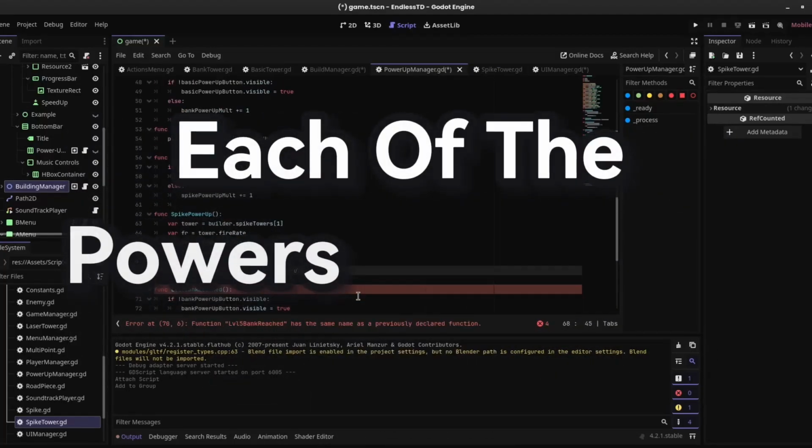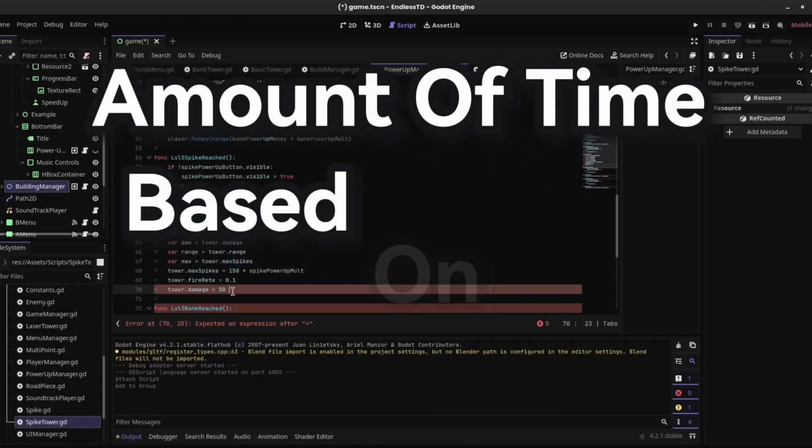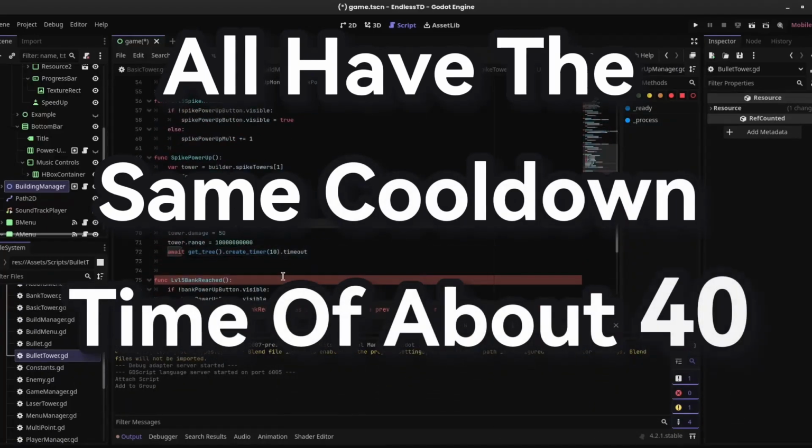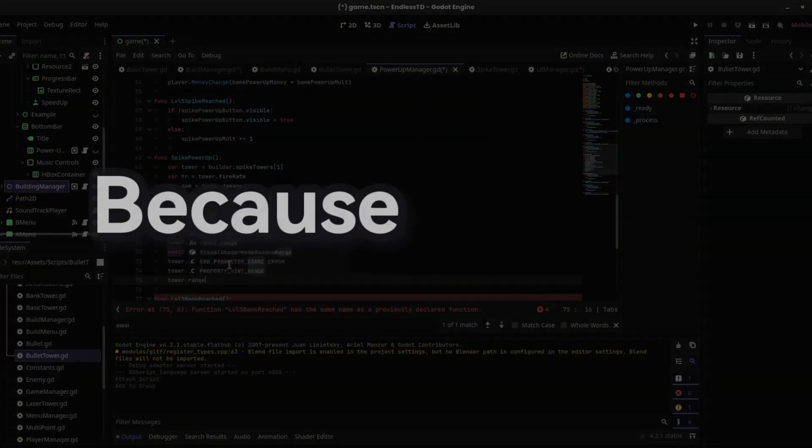Each of the power-ups are active for a specific amount of time based on how powerful they are, but they do all have the same cooldown time of about 40 seconds, except for the laser tower because of how weak it is.